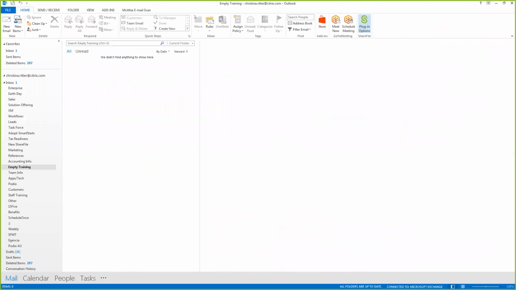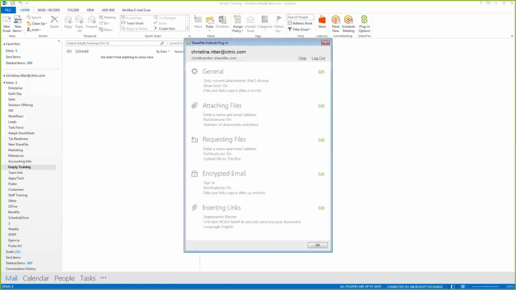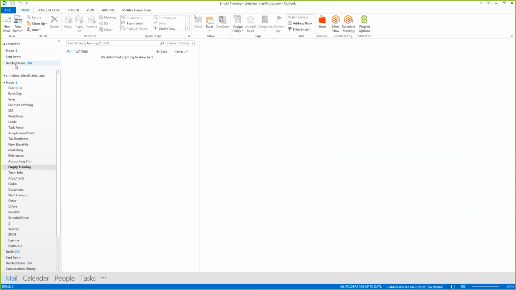From within here, we wanted to give you tons of options and preferences for security, notifications, expiration. So you get to choose on a per user basis how you want the integration to work. Again, we don't want to force you into using it any certain way, so you can manipulate your own security settings and encryption needs through here.